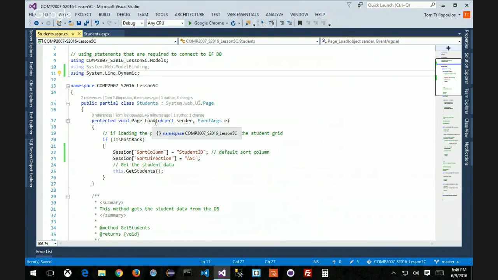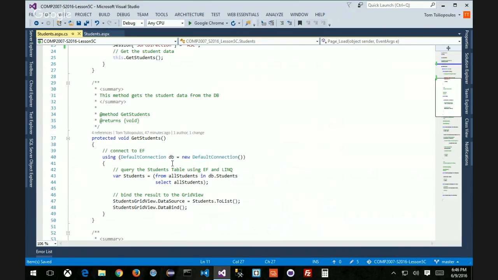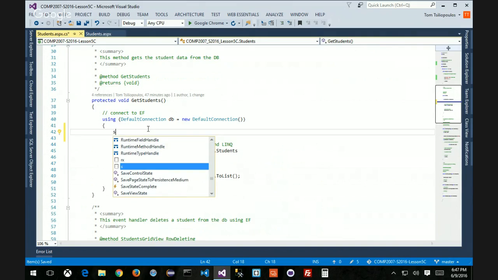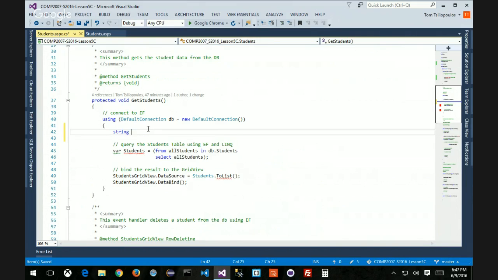Notice that in my GetStudents, everything is golden so far, but I need to make some changes here. One thing I need to do is add in some kind of sort string, and I want to do it inside of my using statement, right? So I want to create a new sortable object. So let's make a new string. We're going to call it sortString.